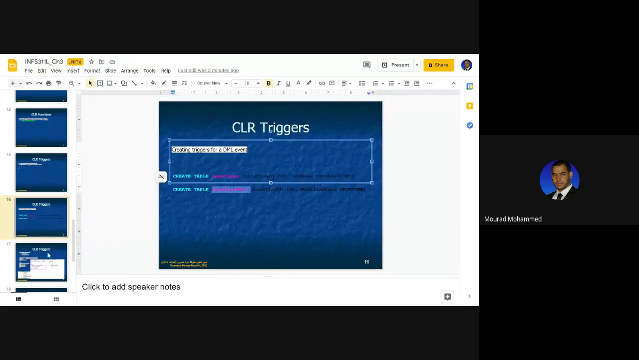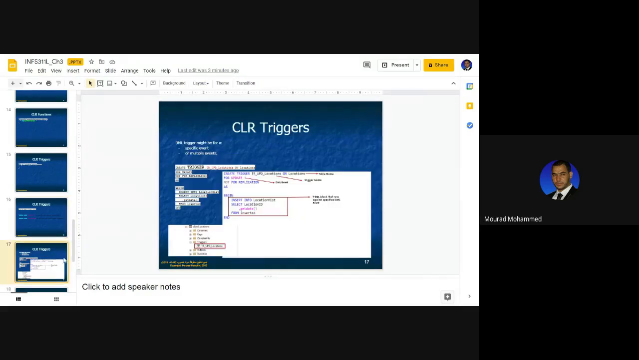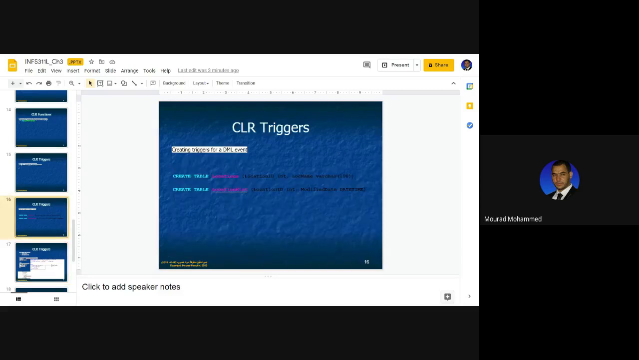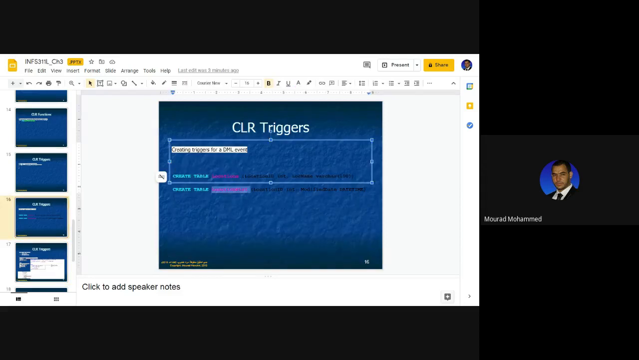Okay, let me summarize. We have a database, whatever the database name is, and we are going to control the events from within the entities inside the database. We have two entities, locations and location hist. Entities means tables.